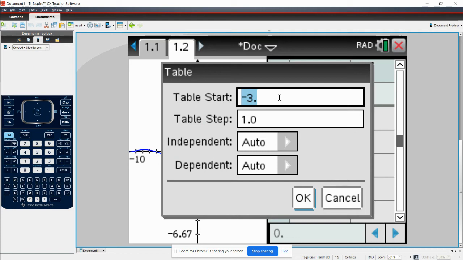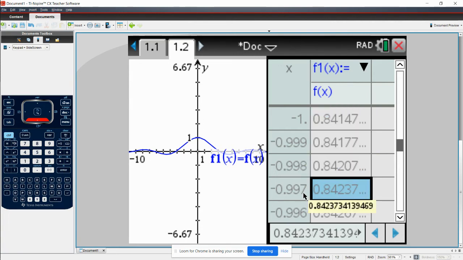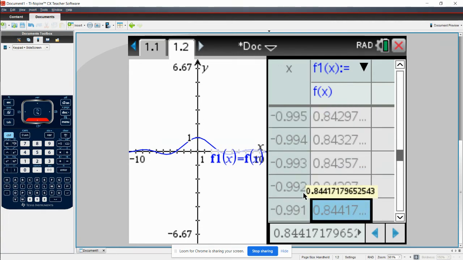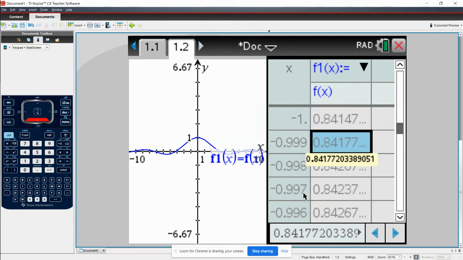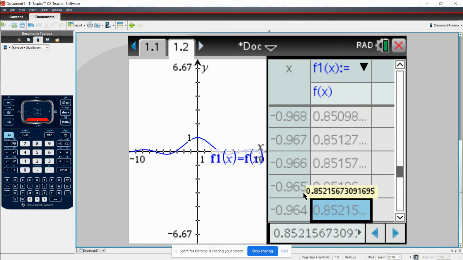Instead of starting at -3, I'm going to start at -1, and I'm going to do a step of 0.01. So that's just what I'm counting by in this table. So if I hit OK, now my x coordinates are getting bigger by 100th at a time, and so I can kind of tell, oh, am I going the wrong way? I am going the wrong way, so I'm going to go back up. As I get closer to 0, I'm going the wrong way again.